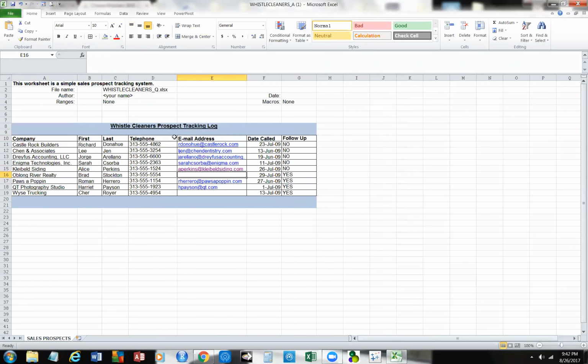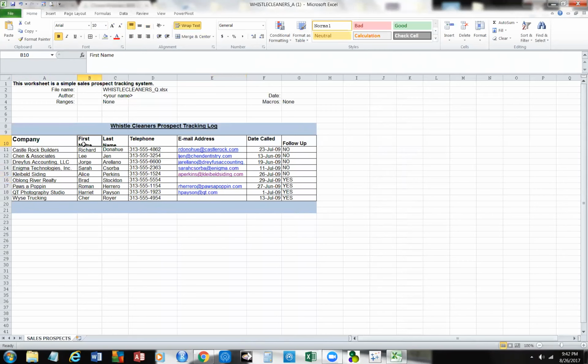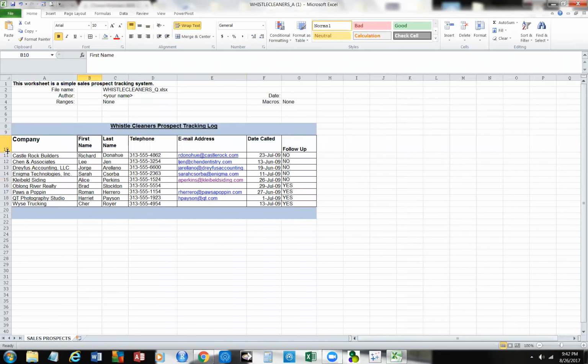Now, this looks nice so far because you have the company, and I would say go ahead and make that font a little bit bigger. And then you have to, and we're going to come down with that, okay? In fact, we're going to use the format painter. I'm going to click on cell A10, click copy, click format painter, and then I'm going to come all the way across, okay?